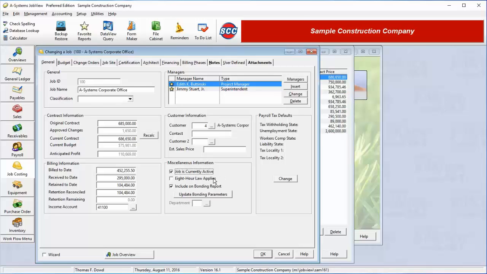The next checkbox indicates whether the 8-hour law applies to this job. If it's checked, any employee who charges more than 8 hours of time to this job on the same day will have the hours in excess of 8 automatically converted to overtime hours during timesheet posting. The last checkbox lets you indicate whether this job will show up on the financial status and bonding report.